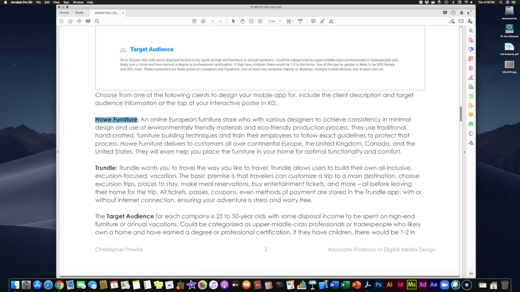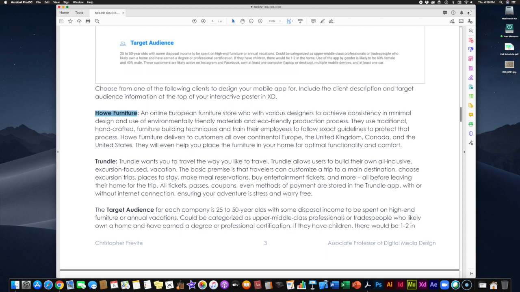They use traditional handcrafted furniture building techniques, and train their employees to follow exact guidelines to protect their process. Howe Furniture delivers to customers all over continental Europe and the United Kingdom, Canada, and even the United States. They will even help you place the furniture in your home for optimal functionality and comfort. They're very helpful people. So that's Howe Furniture.